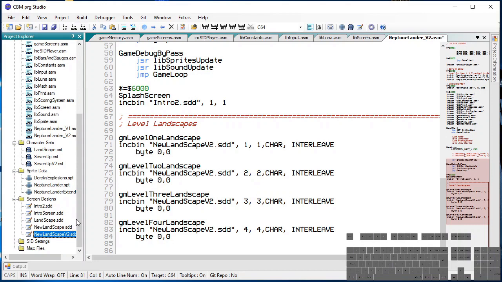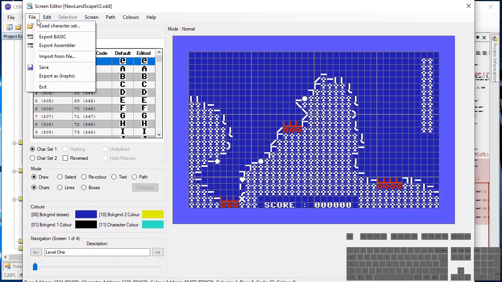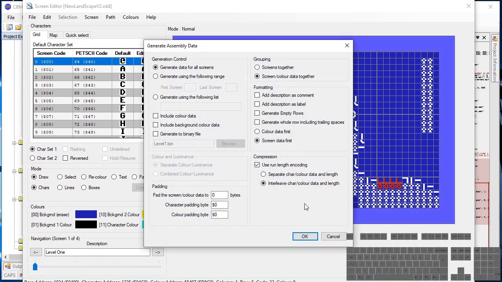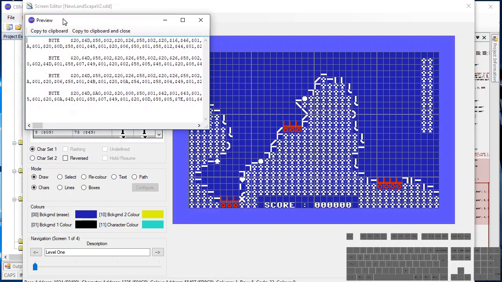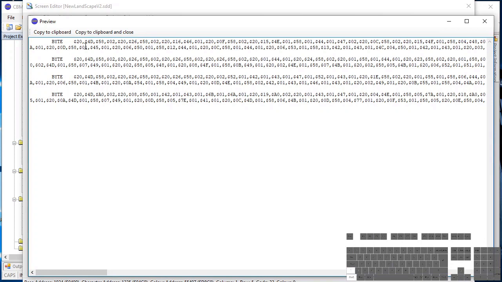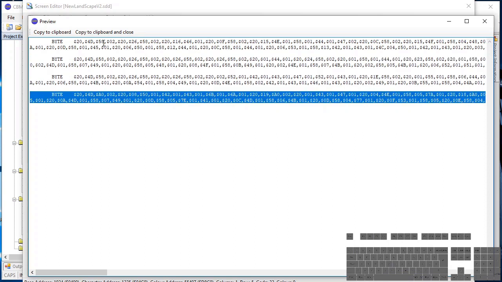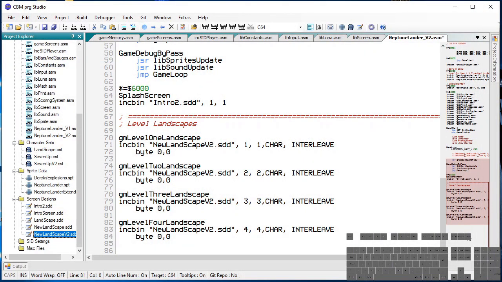Now, how we get that data is if we open up a landscape, so here we are, and if you do file export assembler, there's a new thing now called compression. Use run length encoding, and I want interleaf, so I'm going to click OK. It produces text that you can copy and paste straight into your files. So it's done all four screens. That's screen one, screen two, screen three, and screen four. So you can do that, but we're going to get the pre-compiler to do it automatically.